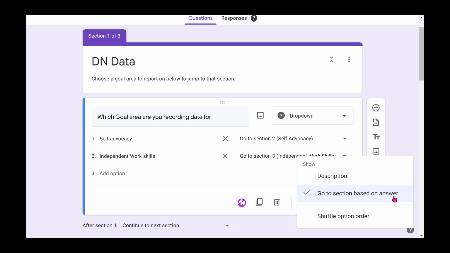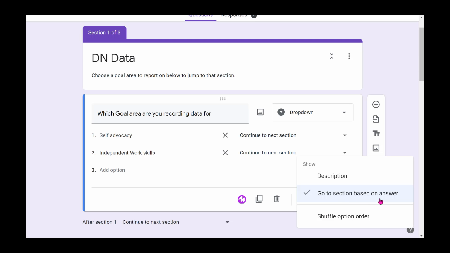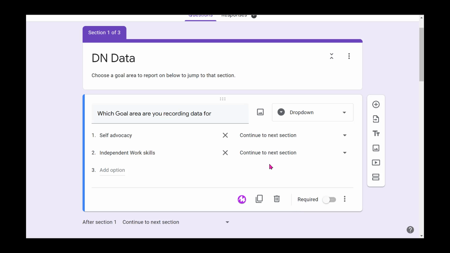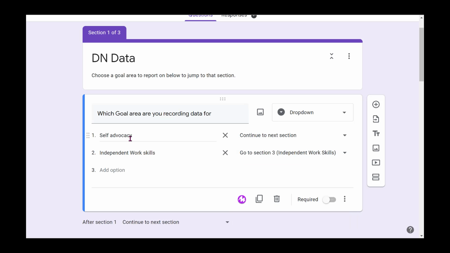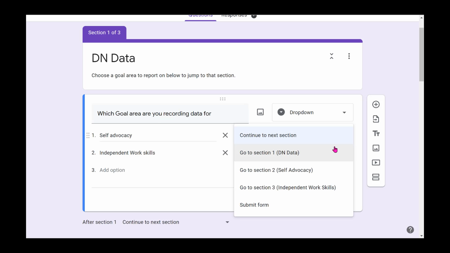If we choose that, next to your answers up here, you're going to be able to choose which section they're going to go to. So number 2, independent work skills. I want them to go to section 3, independent work skills. If they choose number 1, I'm going to make sure that they go to the section titled Self-Advocacy.